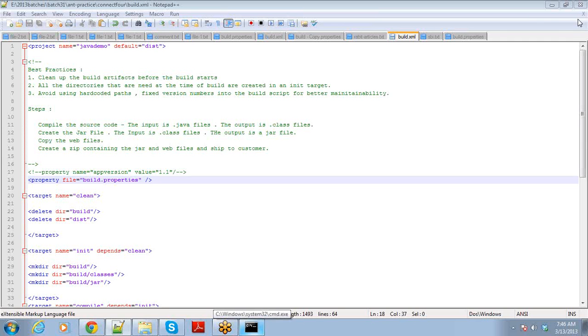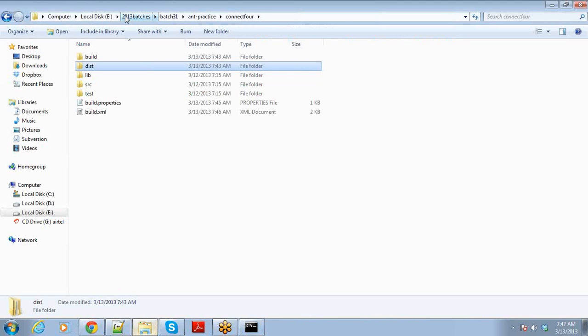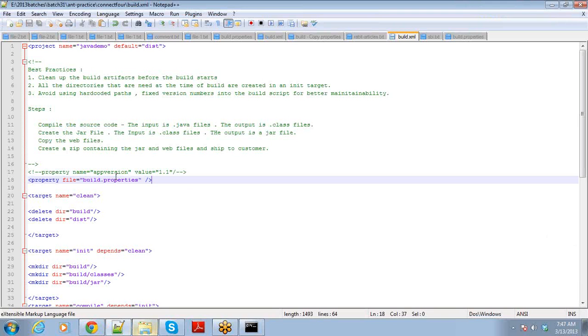So what did I do here? Instead of declaring the property in the script itself, I have declared the properties in a file and gave the reference of that file. Again, how do you refer to this file? There are two ways. One, you can give an absolute path from the E drive, out to build.properties. Or since build.properties is at the same location as where you are running your build script, you can very conveniently say build.properties because it will look for a file called build.properties in the current directory.